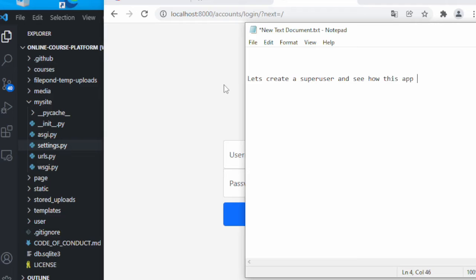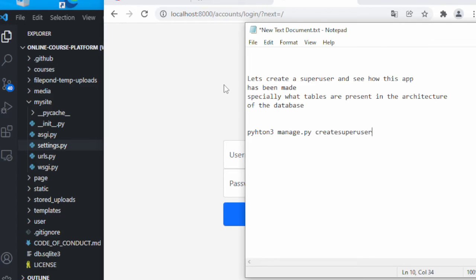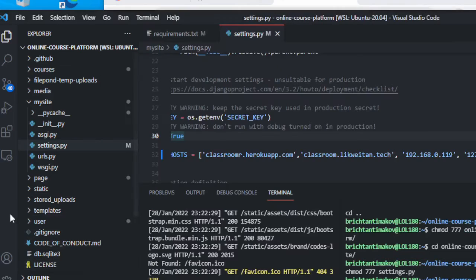So let's create a superuser. Now the server is running. We need to set a superuser to be able to navigate into the admin page and to see how the app has been made without making it too difficult, looking at the models and the views, the URLs. Maybe you don't know about all of those things, but having a graphical interface, seeing what the tables are, I find it easier, so that's what we're gonna do. So python3 manage.py createsuperuser, that's the command we're gonna use.